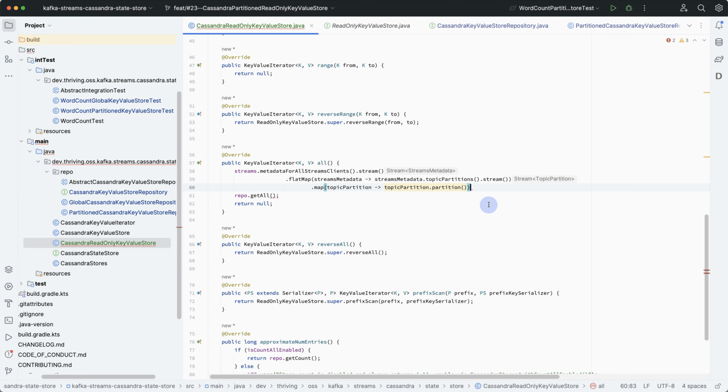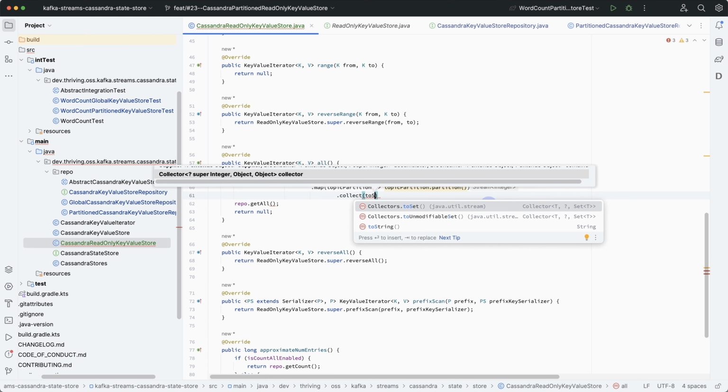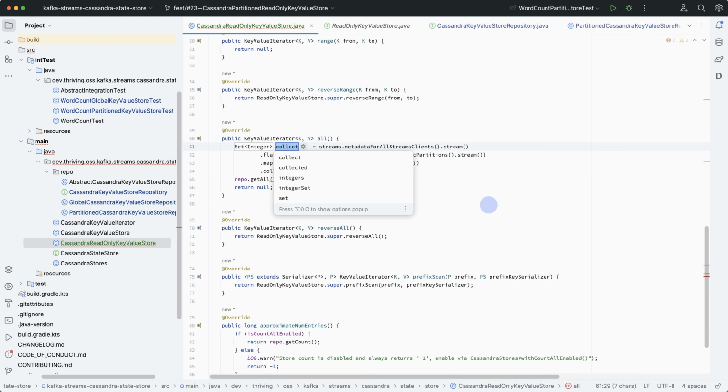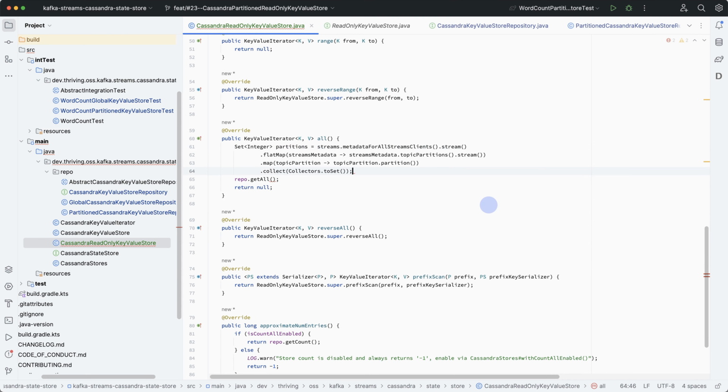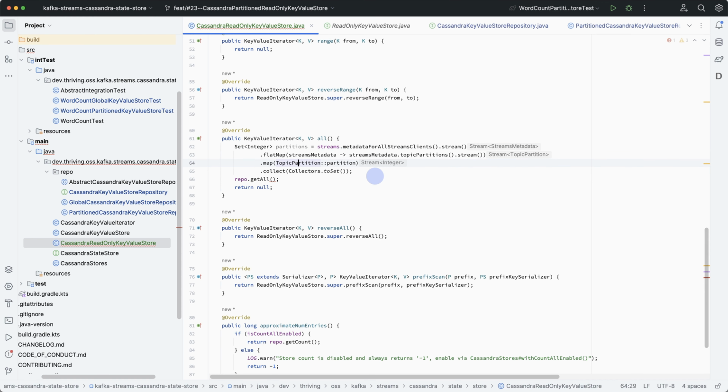Okay, now we have the topic partition. And now we could say we collect them to a set. And now we have a set of partitions. The reason for a set simply is that we might also use standby replicas, and I'm not quite sure how that actually works out. What is it explaining here? Method reference.